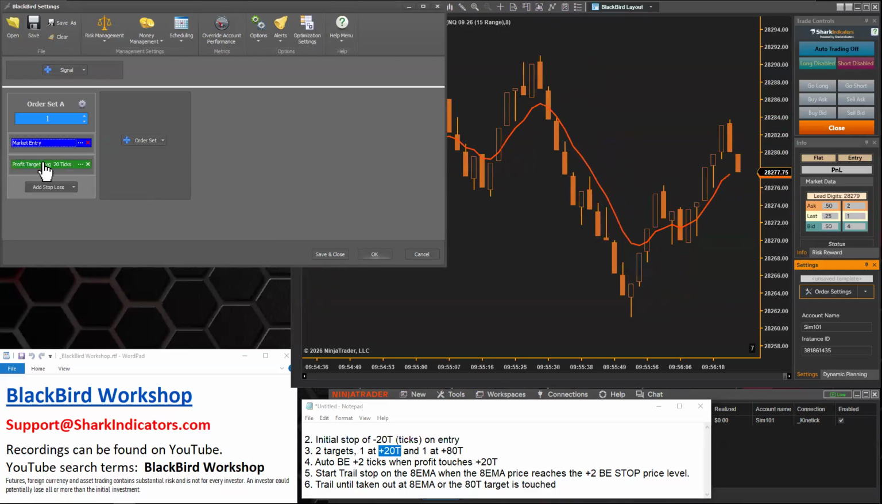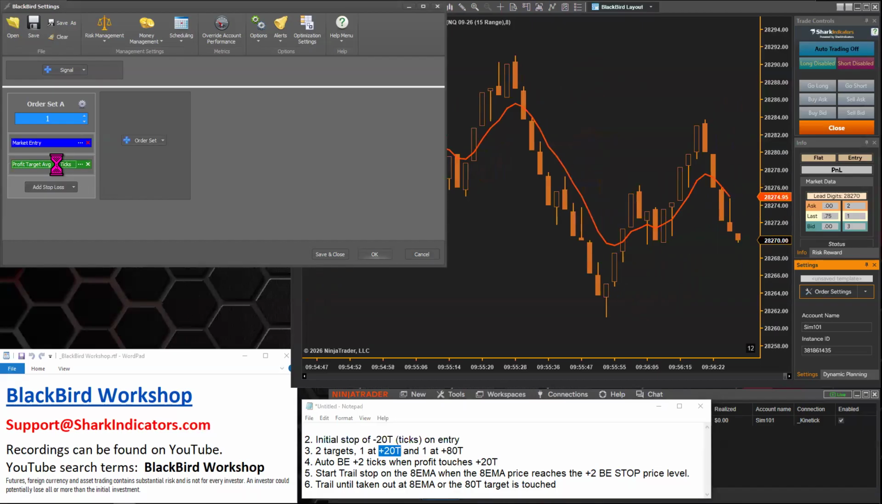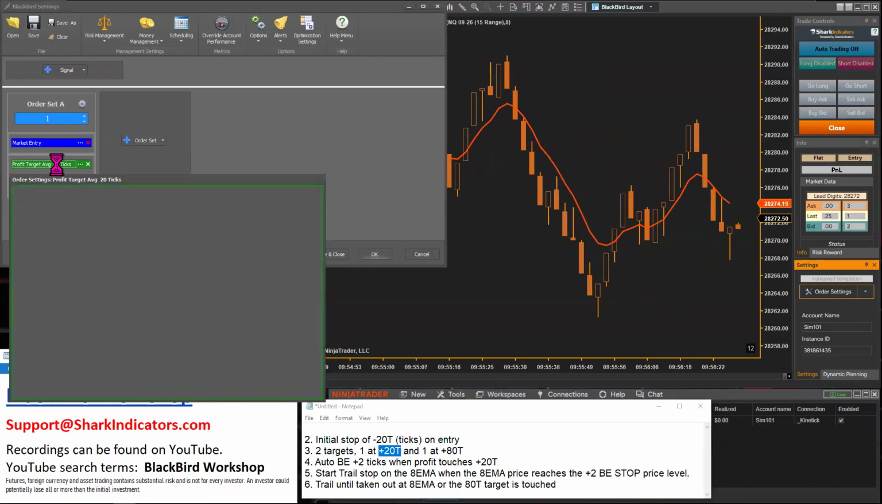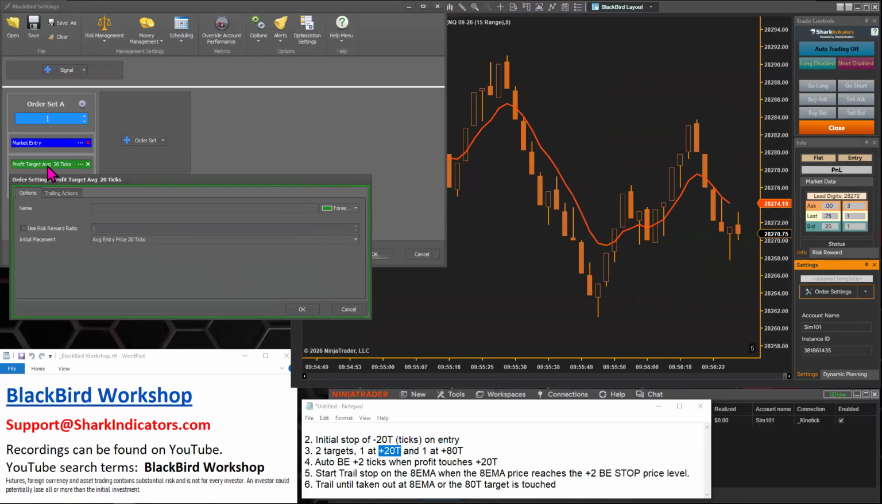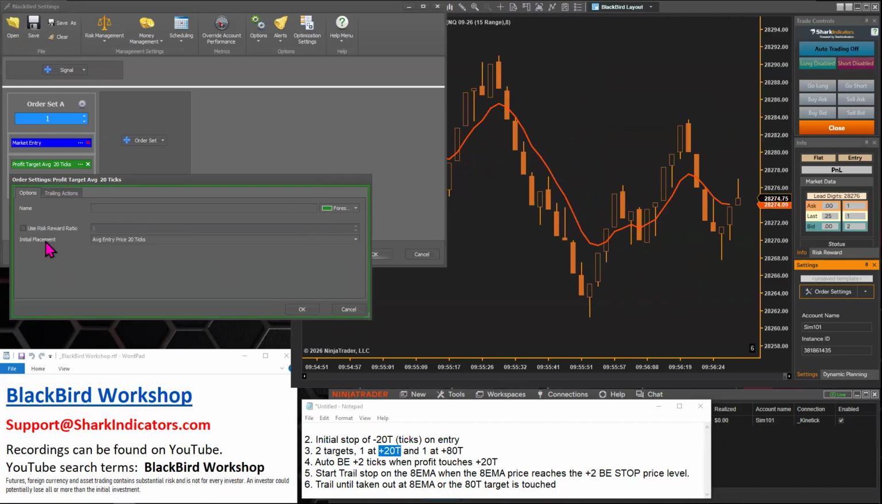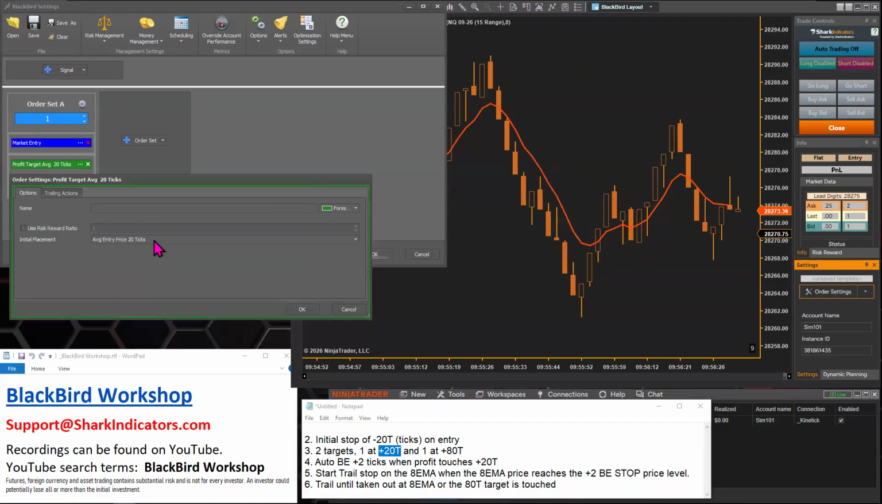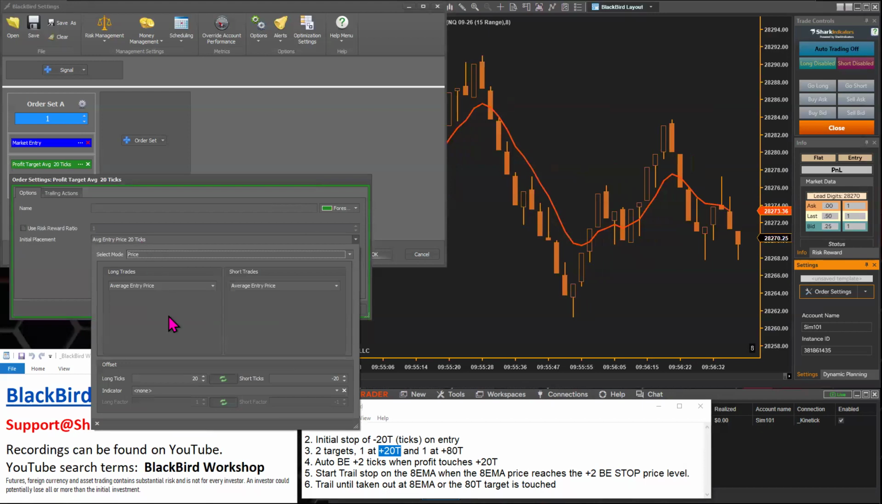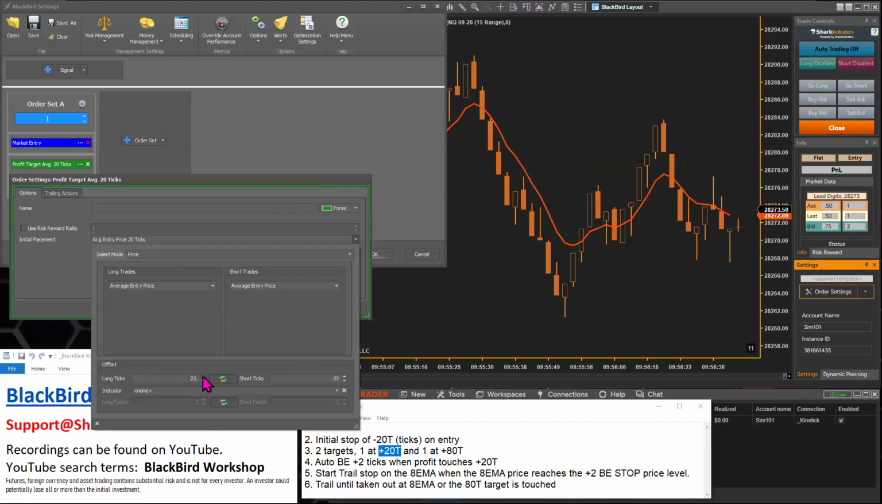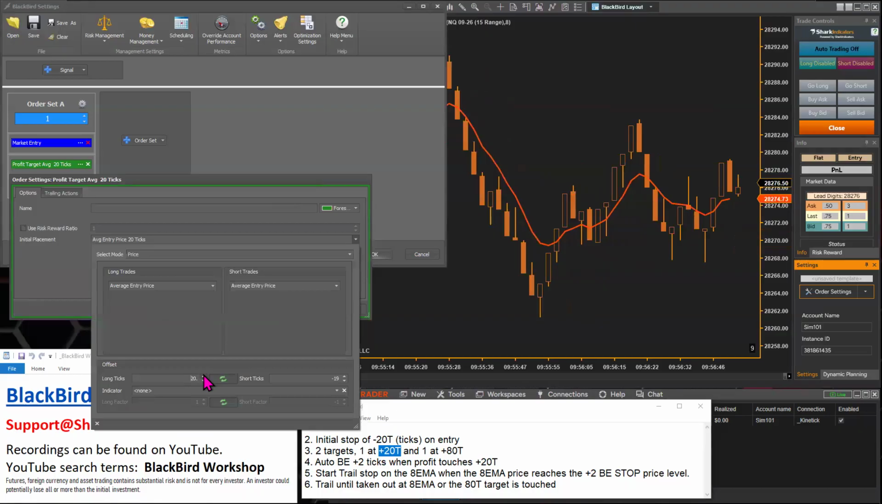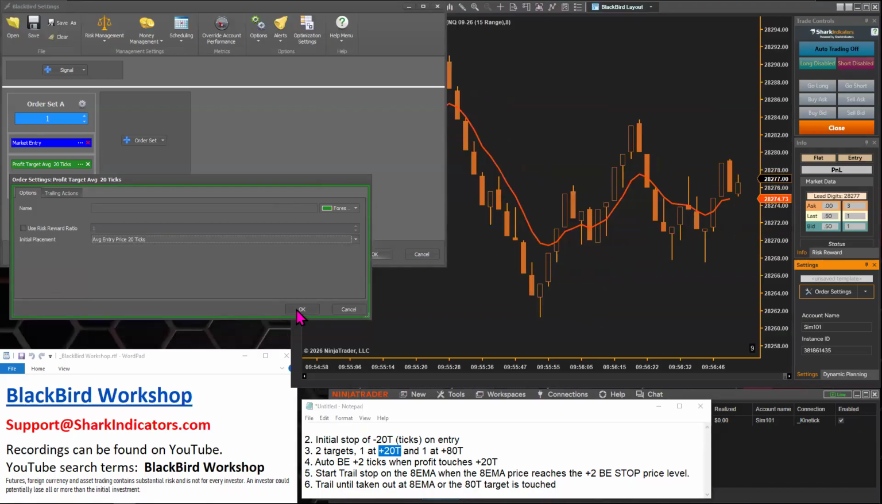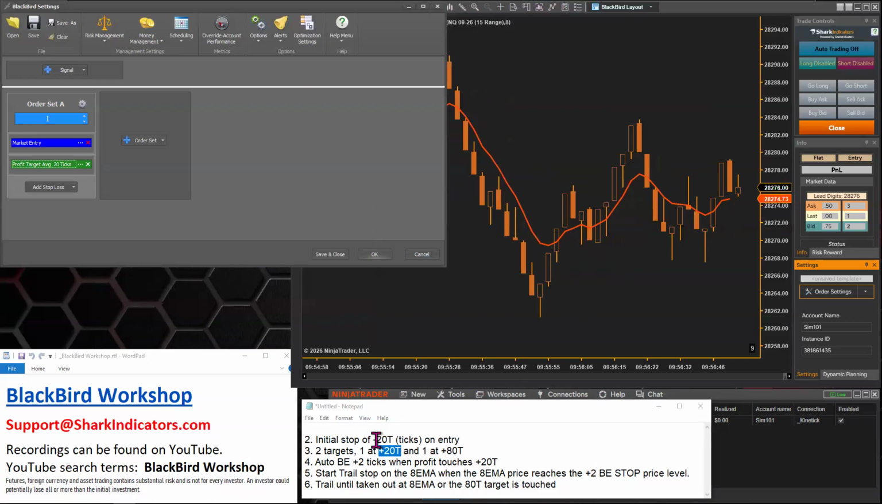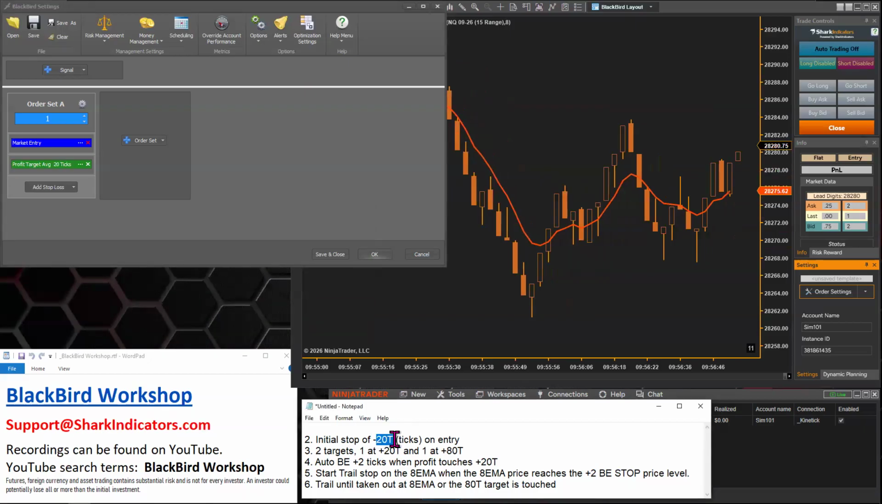Of course, you can always adjust everything within Blackbird. If you didn't want exactly 20 ticks, all you have to do is open up the order, go to the initial placement, and open up that menu, and then you can adjust this to whatever you want, 25 ticks, for example, or 30 ticks. Let's put that back to 20 ticks. Now let's get our stop loss in place.